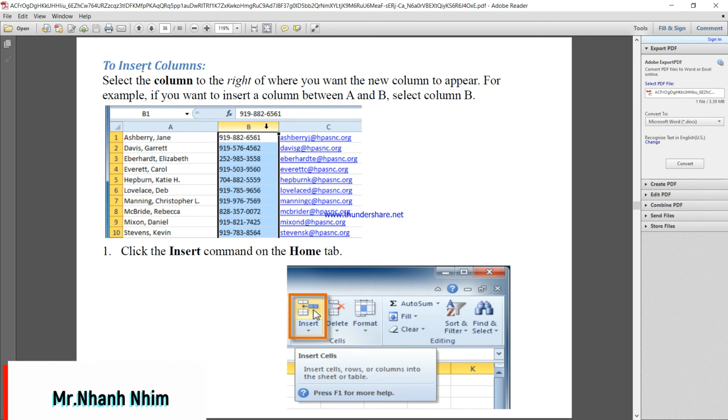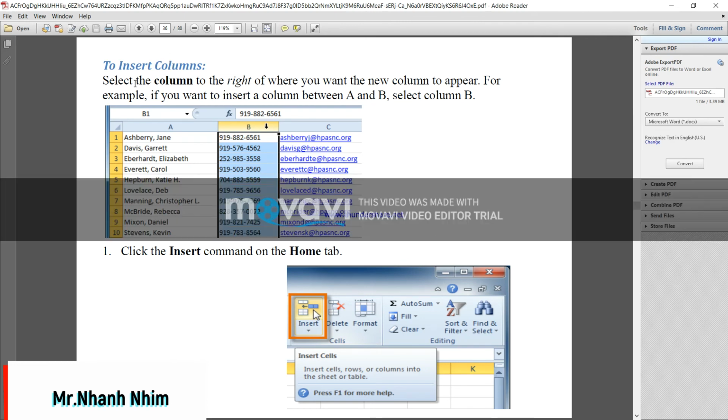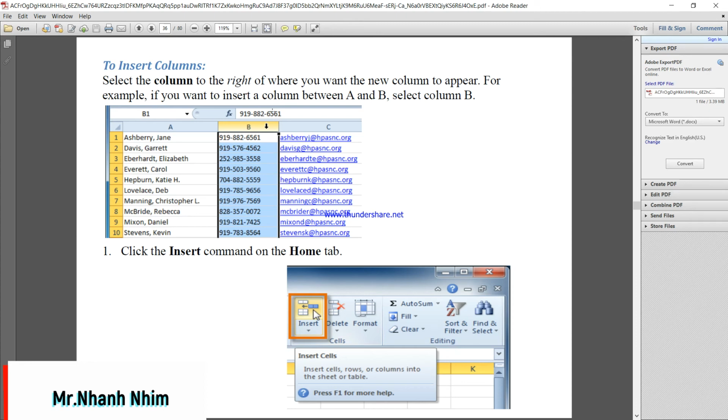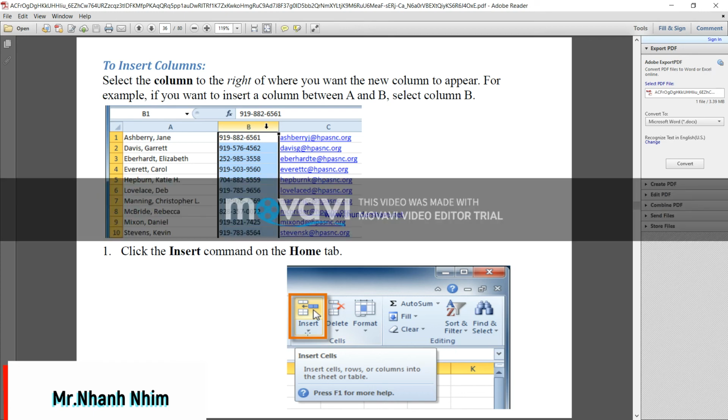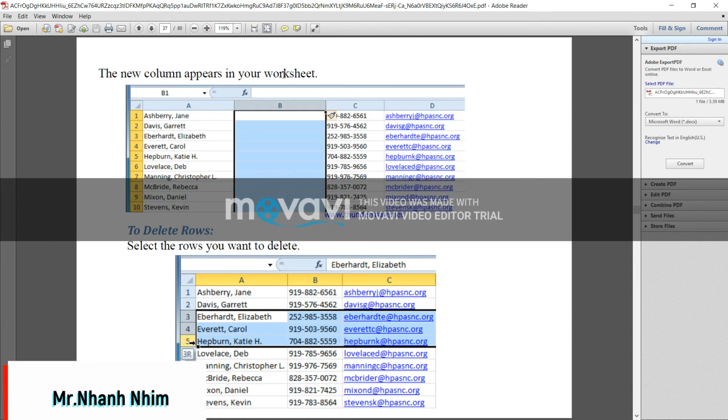One more is if you want to insert a column, you can select the column to the right of where you want the new column to appear. For example, if you want to insert a column between A and B, select column B. Okay, you can select column B up here. Number 1 is click the Insert command on the Home tab, this one. Okay, the new column appears in your worksheet. Okay, you can see in the highlight, right?